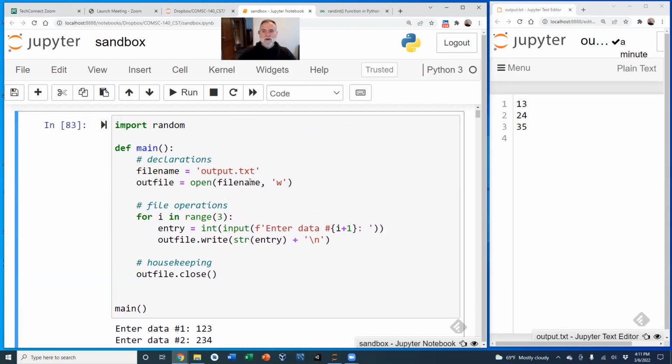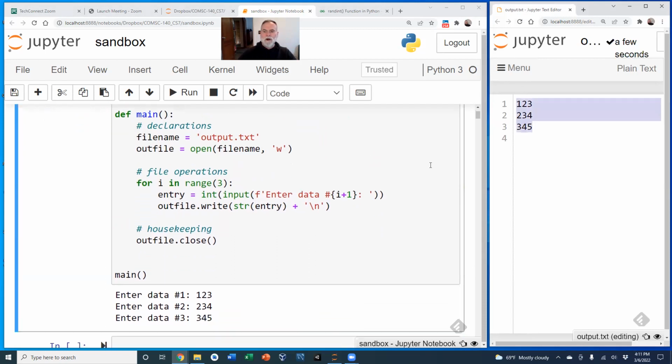Now, if you recall, I do have my output.txt file open over here in the other window. So I'm just going to refresh it, and you can see that all of the values that we entered are now part of that output file. So our output was successful.